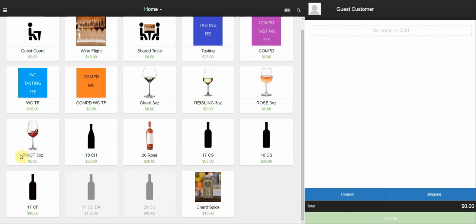Pinot 3 ounce should just be PN. There's no point in putting Pinot, the whole thing. And same here, Chardonnay, Rosé. Rosé could just be RS. It's really just up to you how you want to do it. But the 2-digit year is sufficient. You don't have to have 2017. That's kind of redundant if you think about it.